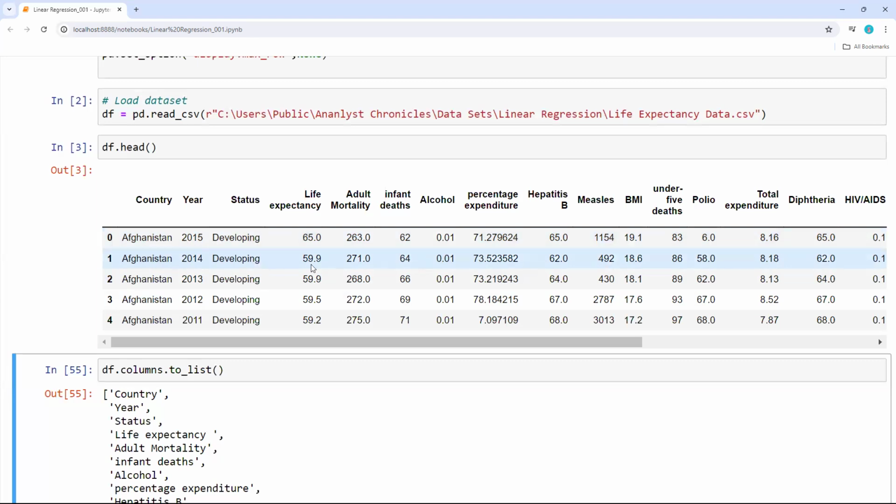And for 2014 it is 59.9, and for 2013 it is 59.9, but it increased in 2015. So these are all the features which are impacting life expectancy, like adult mortality, infant deaths, alcohol, percentage expenditure, and hospitals. Because if there are hospitals, then people can live healthy, right?